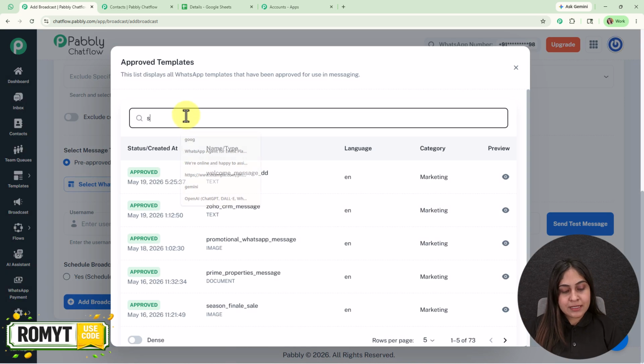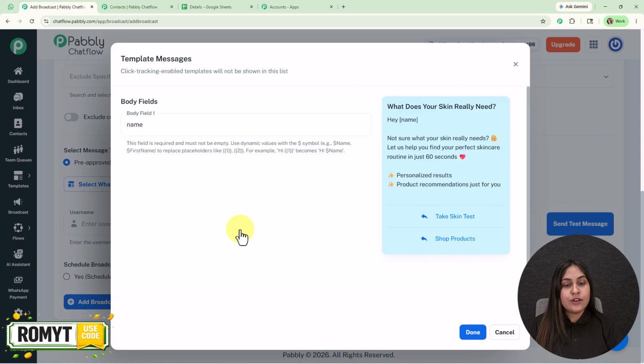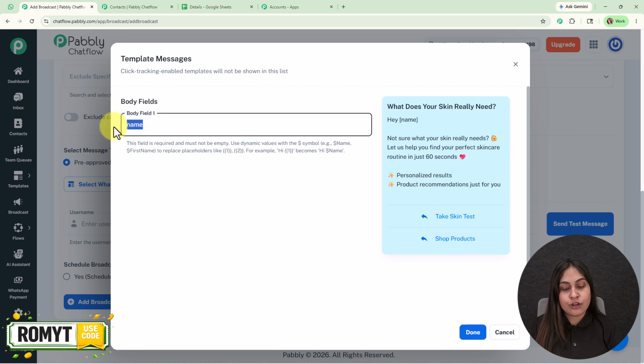So I'm going to select my template that I have, and here you can see I've used a variable in the place of name because variable makes a text dynamic and you can add multiple variables in your draft. So here I wanted to send a personalized WhatsApp message to my customers. That's why I have added a variable in the place of name.